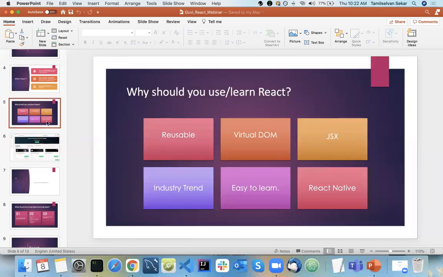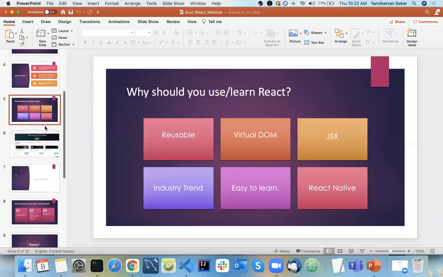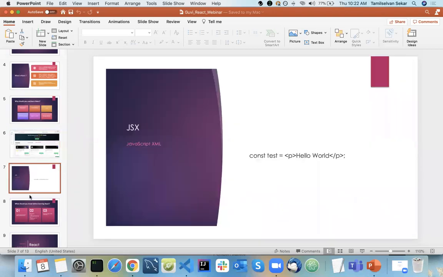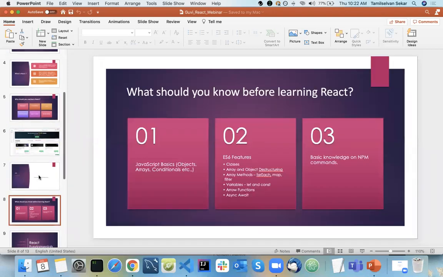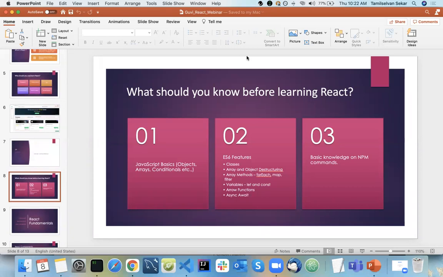So now we are done with why we should learn React. The first topic is done, and the last thing is what you should know before learning React. That's the main thing before starting anything. I hope these are already covered. For example, JavaScript basics. You know JavaScript already, so you had a session already: what an array is, objects, conditionals and other things. Same way ES6 features, like classes, array destructuring, forEach and other things.